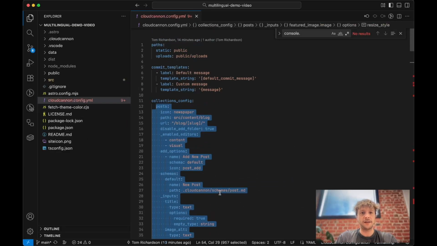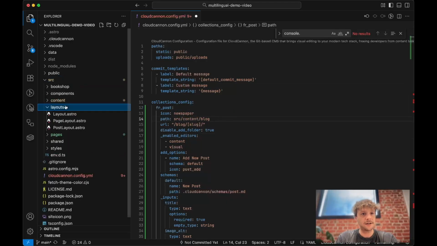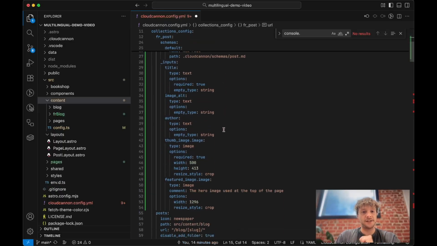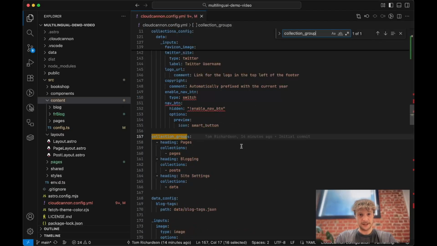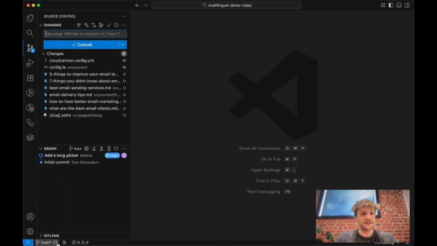So we just need to be able to edit that new collection inside of CloudCannon. I'm just going to copy the posts collection and make a new collection called maybe just FR posts. I'll change some of these details so I know it's at source, content, FR blog, and the URL is the same but has an FR at the start. The rest is just a copy of the other posts collection, so that's good. I just need to make sure we have collection groups. Yep, I need to include this collection in there to make it to the sidebar and therefore be editable. So I'm just going to push all those changes.